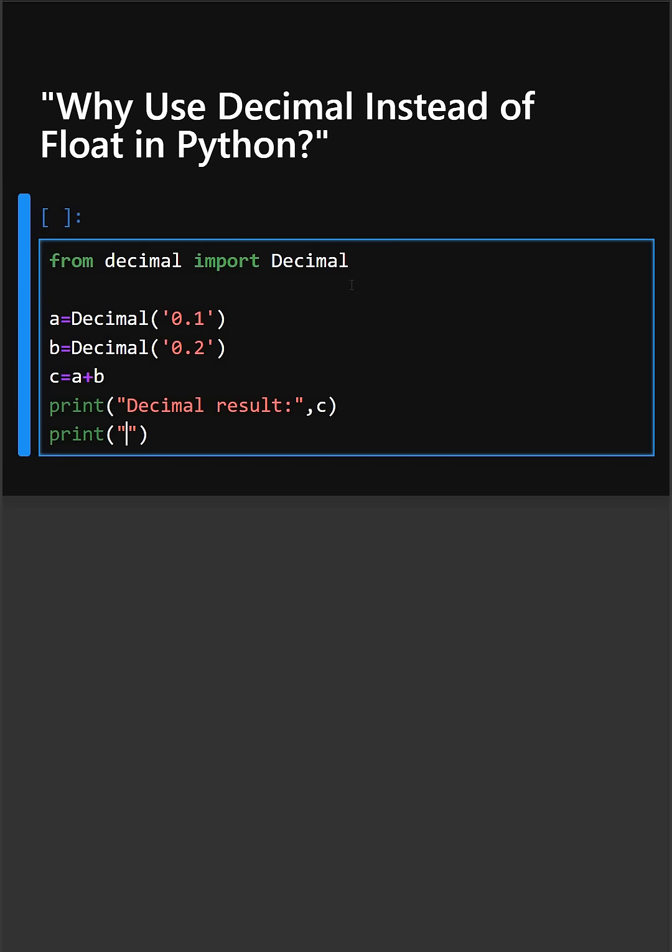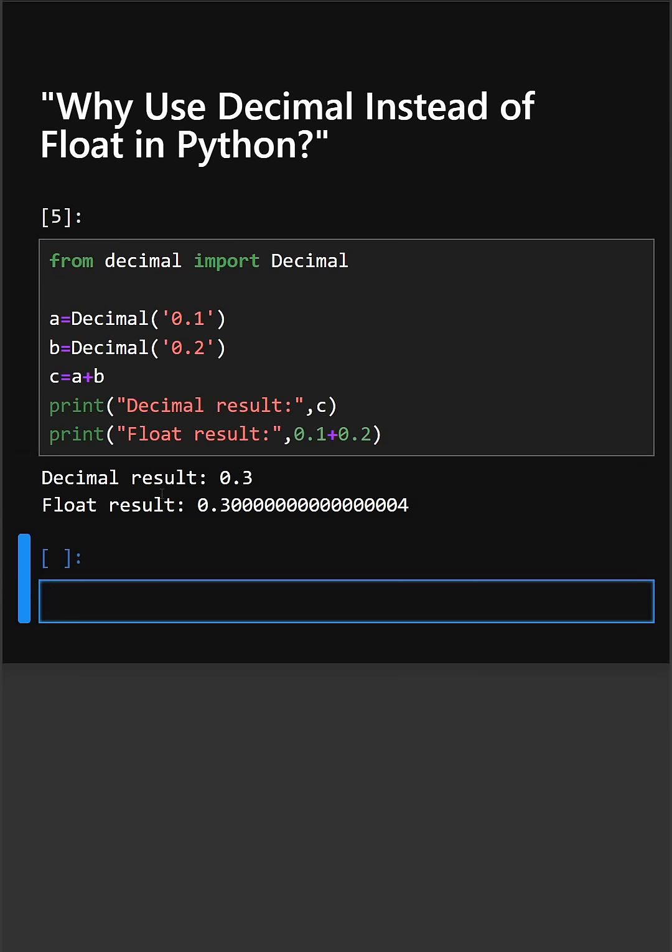So we'll check by printing both the values. We'll print the decimal value and we'll print the float value also. So let's compare both of the outputs. What output does it give? So here you can see the decimal result is so accurate and the float result is not as good.